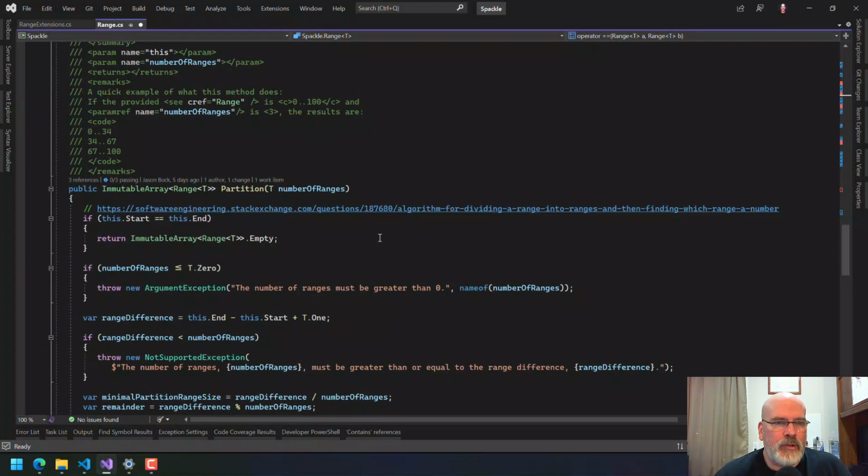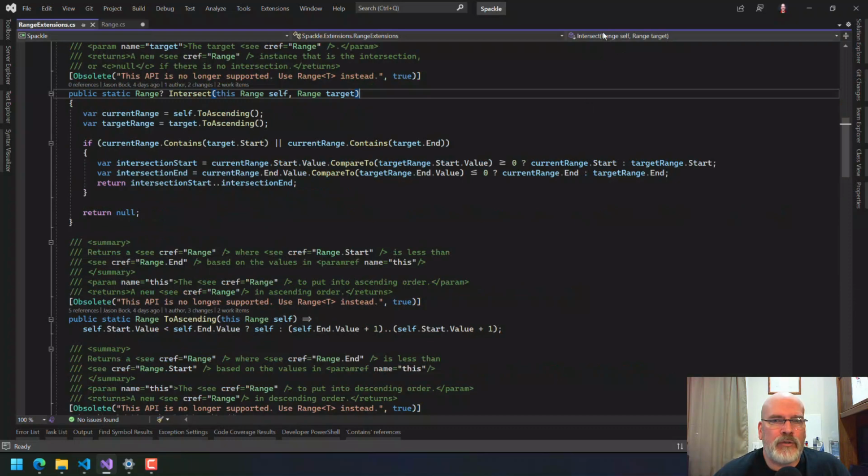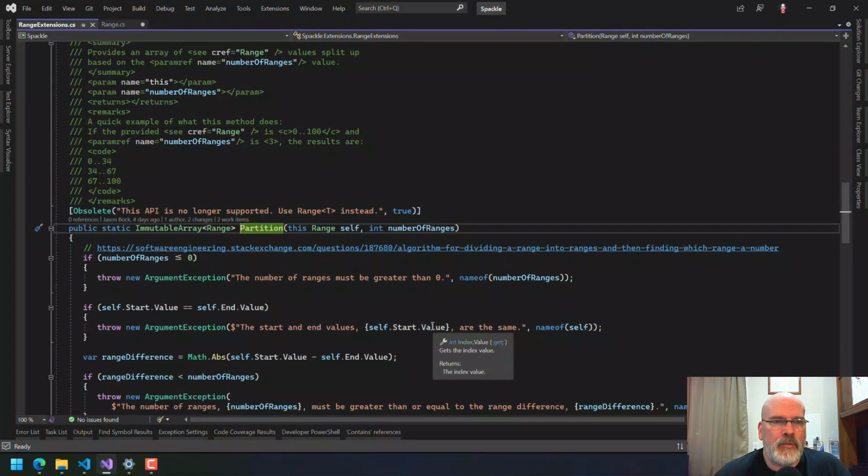So now partition. If this start equals this end, we would never run into that, right? There is no way to, yeah, they're the same.